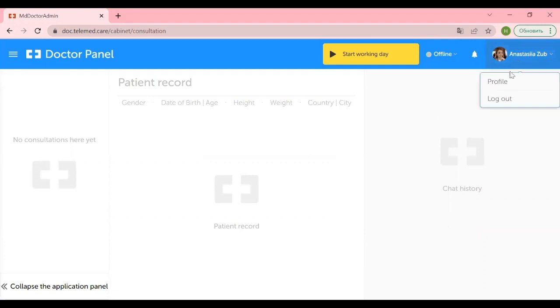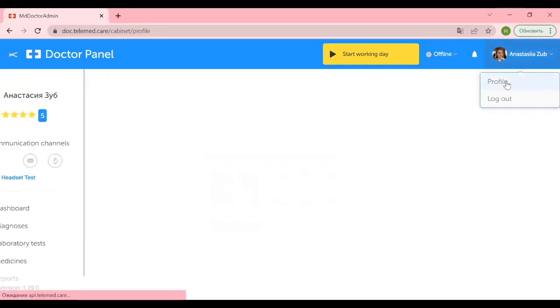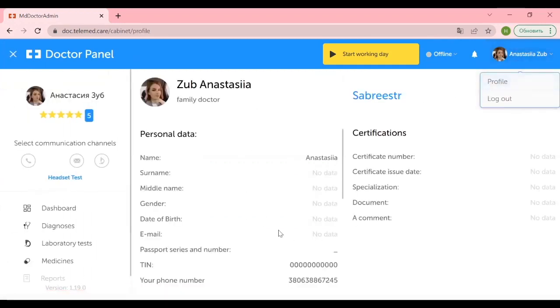And here on the right side, you'll find information associated with your doctor's profile, which you provided when you signed up for our application. Next, there is the Exit button. By clicking on this button, you'll be thrown out of the doctor's panel and will have to re-enter the phone number and confirm the SMS message.